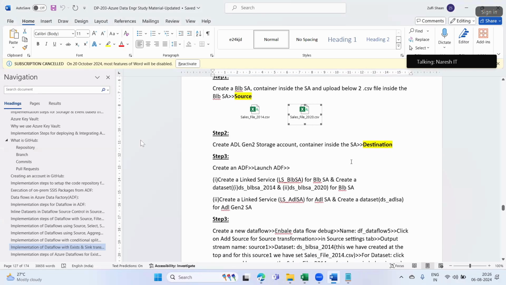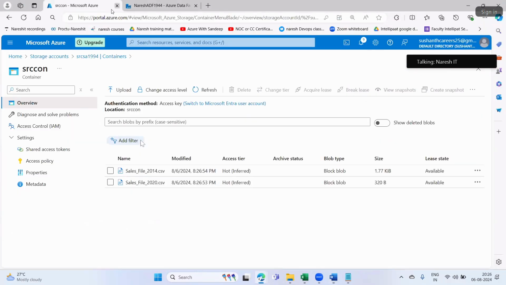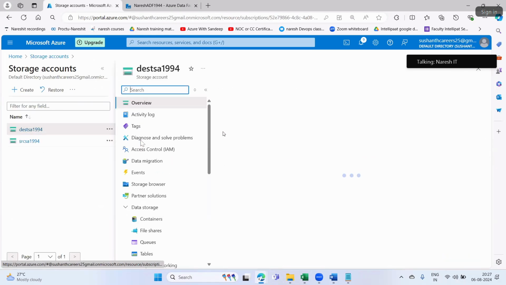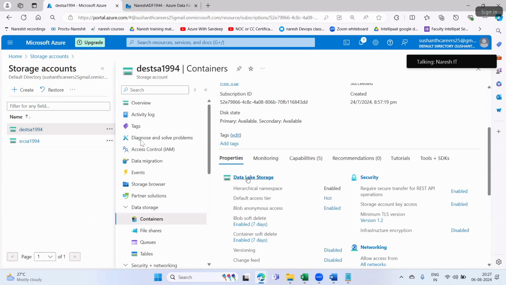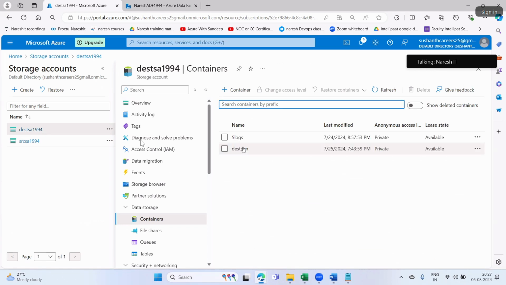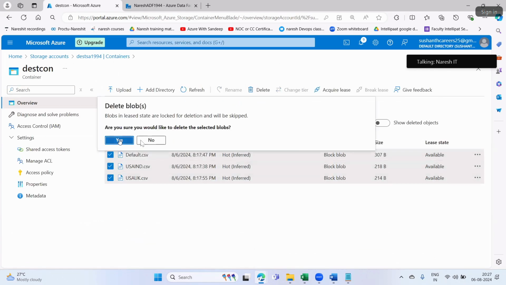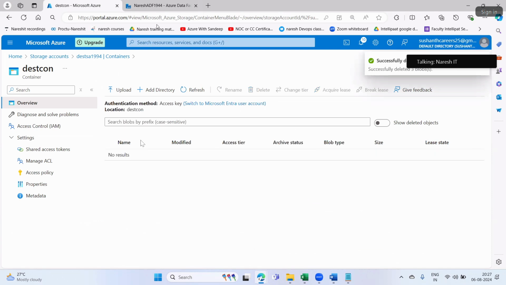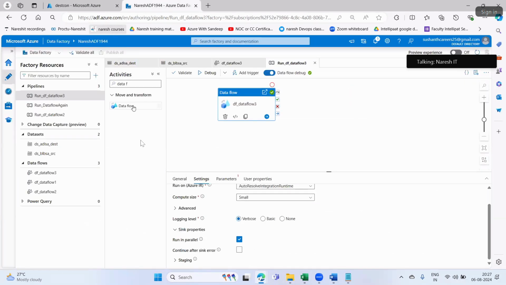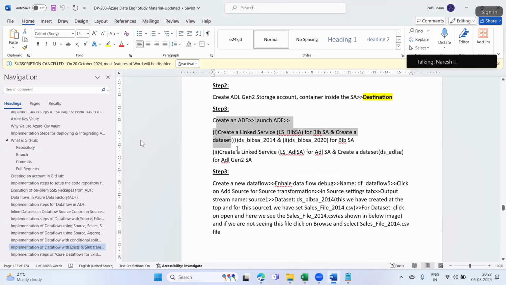This is done. Then the storage account, and the container inside the storage account, that we have seen. So if I go here, this is my destination container. I'll just remove these files and make my container empty so that the new files get loaded. You can keep those files also, it doesn't matter.